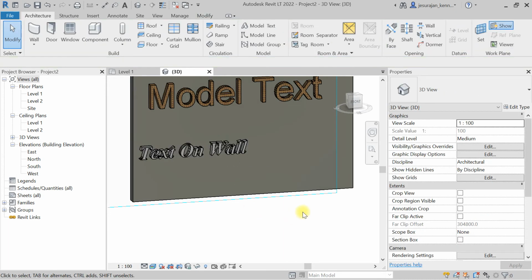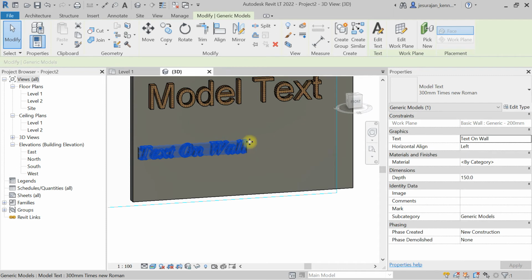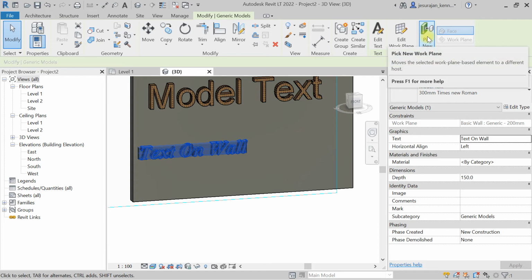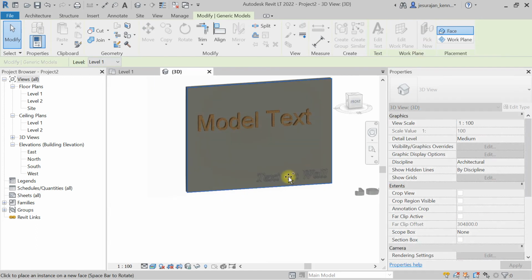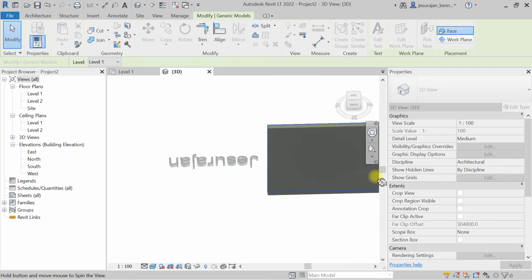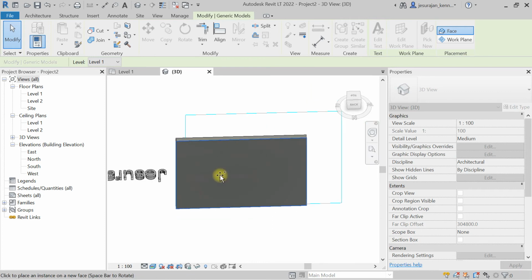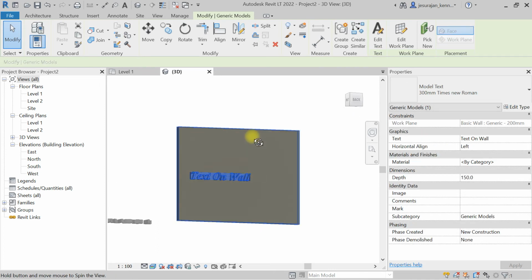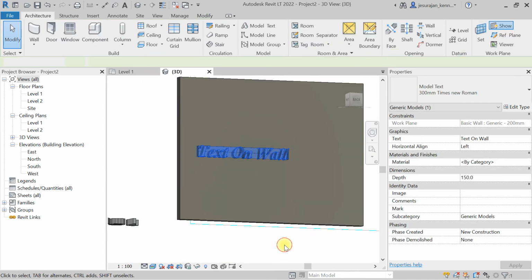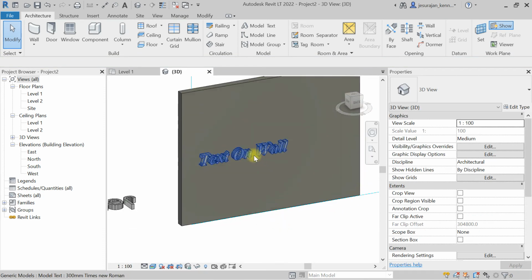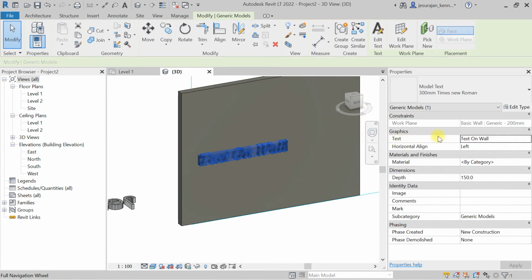Okay, so when you select your text, you can see some instance parameter here. So here you can see the work plane. So if you want to change your work plane, you can pick a new work plane, select, and I can say I want to place it in this side, so I can select here. Now you can see the text have been placed in the back side of the wall, and I'm selecting the model text, and here you can see text. So what text you are typing, so the same text will appear here. If you want, you can change.